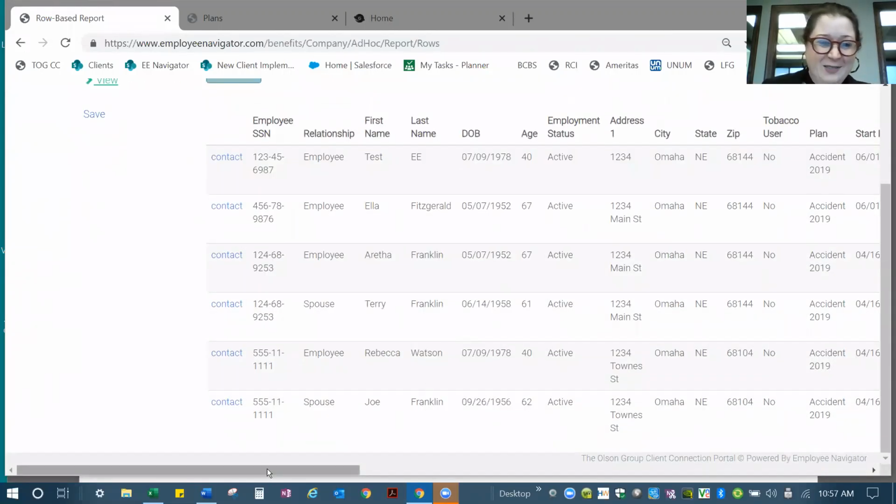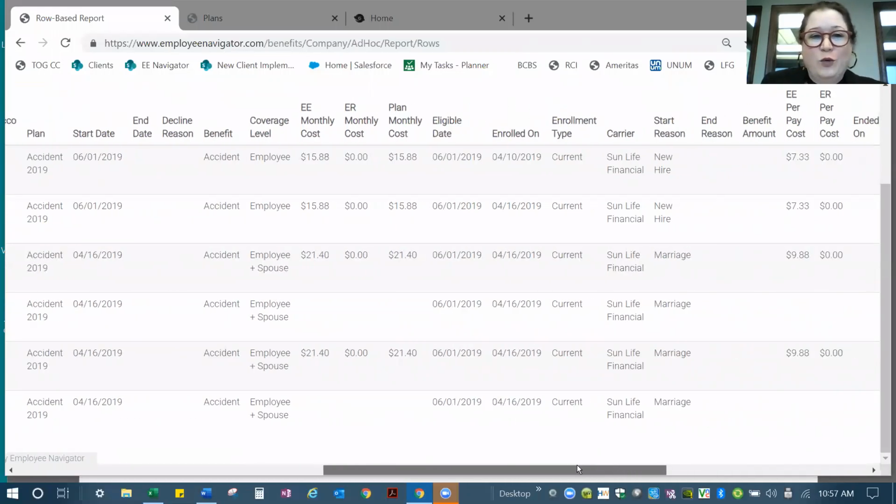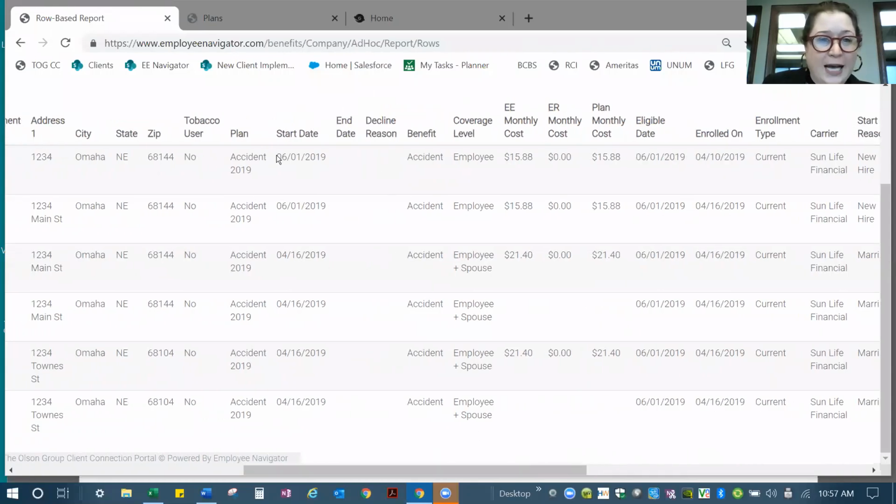So then I get this report. And really, this is just an accident enrollment report. What are they enrolled in? It's accident 2019. What's their coverage level? Monthly cost. It really ought to be the same in this case, by coverage level. So you can see quickly, employees are 1588, employee spouse 2140, because we have it monthly instead of per pay.